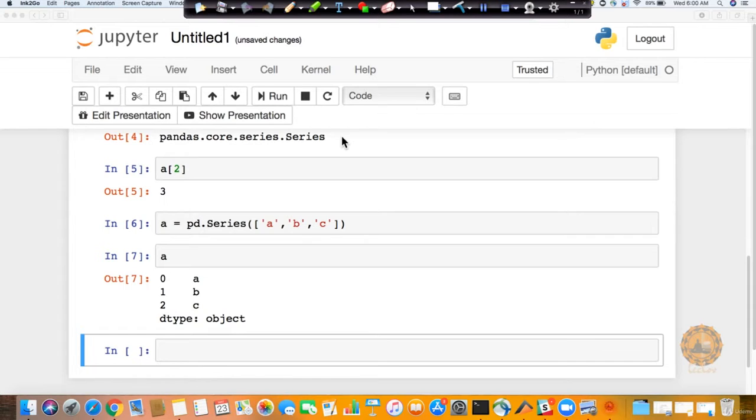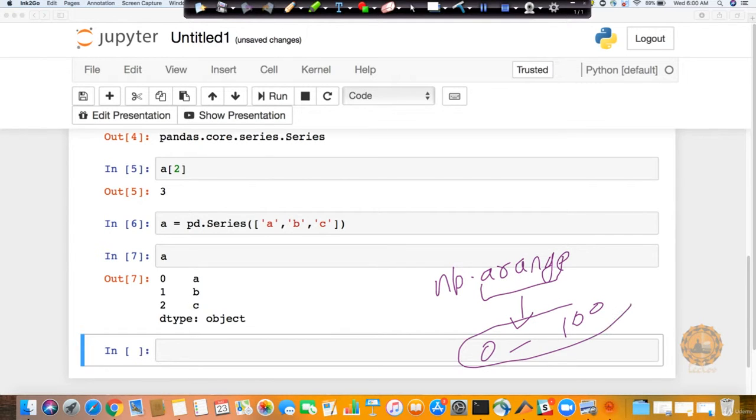Now one more interesting thing I want to show you. If you remember, we discussed np.arange. What's the advantage of using np.arange? It helps me get a range like from 0 to 100 or whatever, so I need not type so many elements into a list. Similarly, think about a date data type.